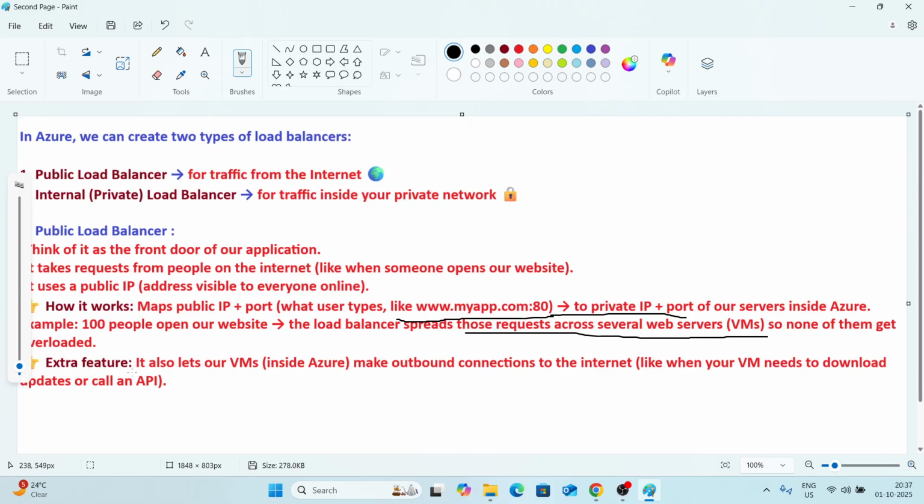And there is one more extra feature. It also lets our VMs make outbound connections to the internet, like when our VM needs to download updates or call an API. It will also accept the requests from users and send the requests to virtual machines, or web servers, we can say.